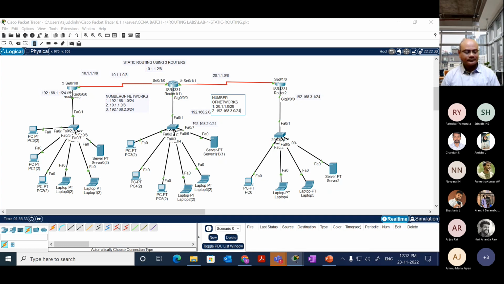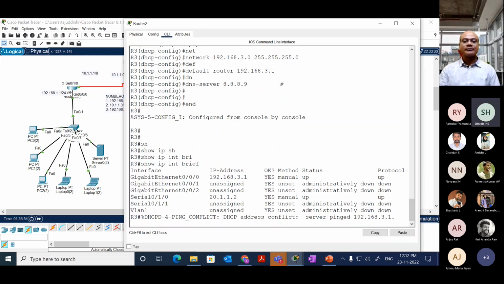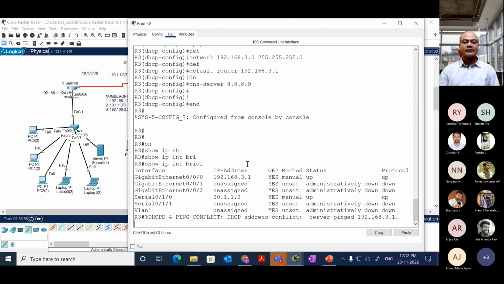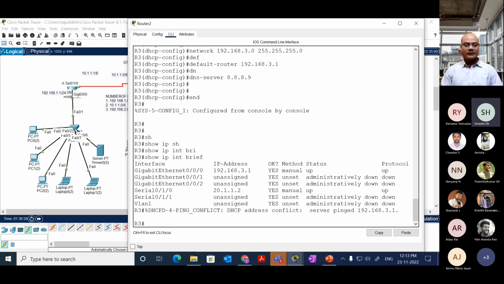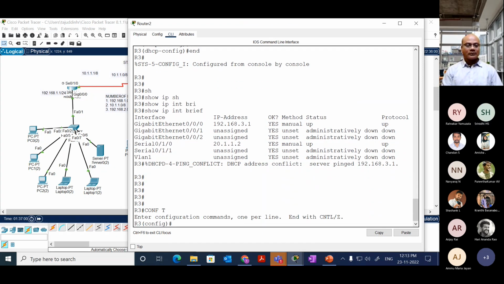Anything else? That's only 2 networks. Now totally how many networks are there here? 5 networks. Yes, very good. Totally we have 5 different networks, and these are all different networks, guys. So let's configure this router now with static routing. Go to global configuration mode, IP route.